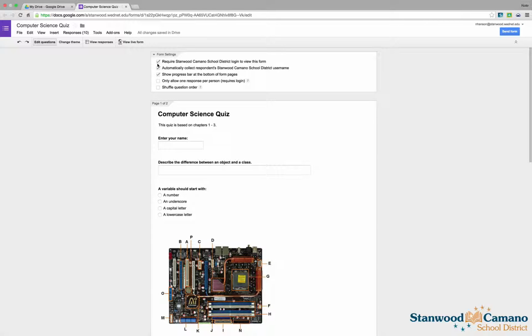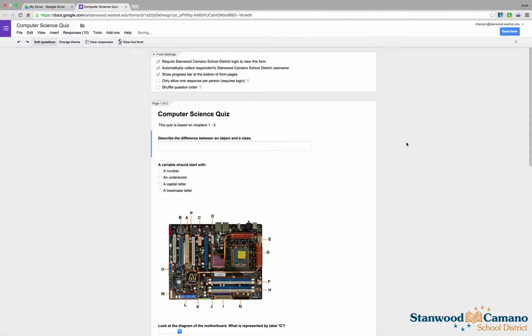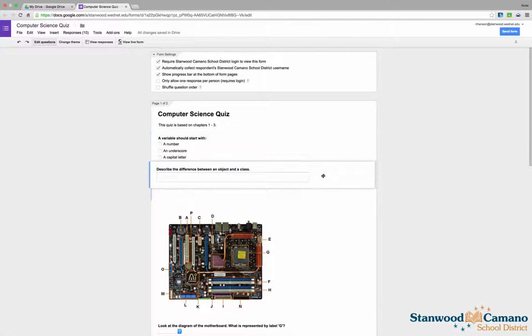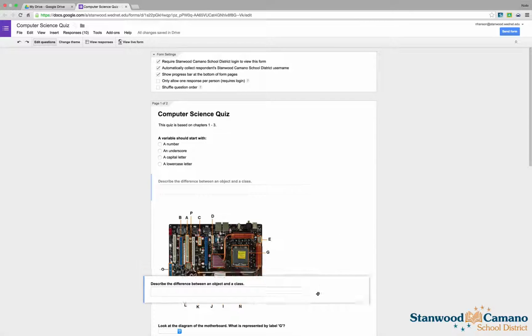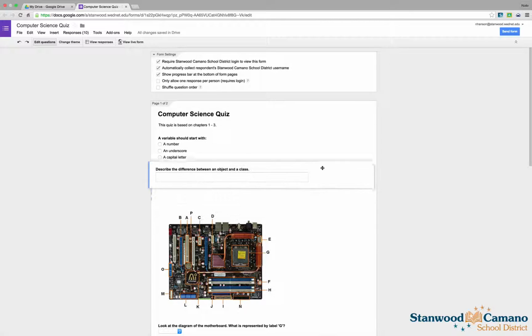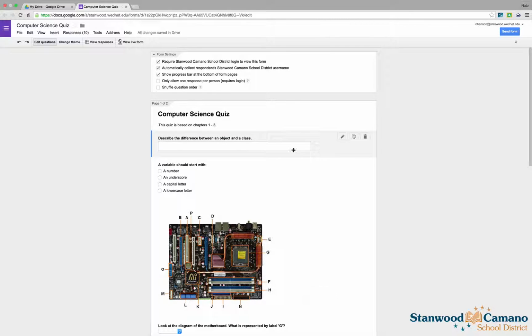So now that I've required a Stanwood Camino School District login and I've decided to automatically collect the school district username of the person who does the form, I don't necessarily need to have the name of the student entered. I mean, it doesn't hurt anything, but if I want to remove a question, I can just click the trash can and that question is gone. And like we demonstrated before, you can also move questions around just by dragging them, and everything will kind of pop around and adjust as you do that.